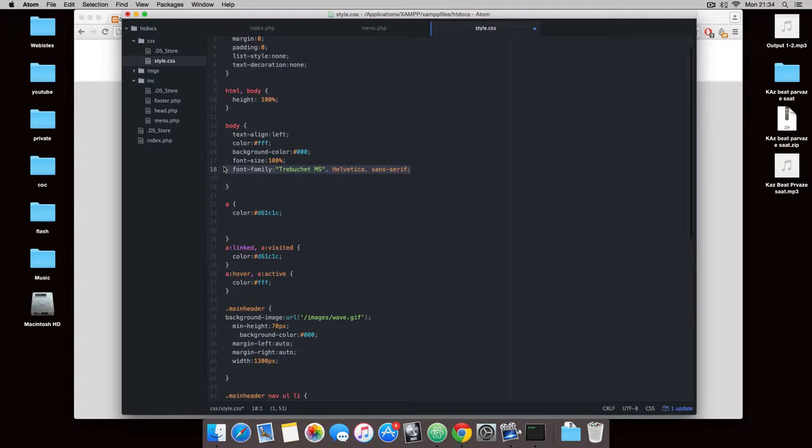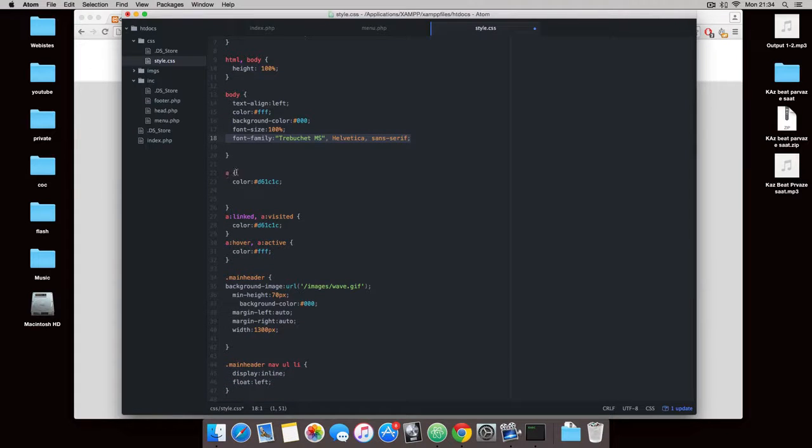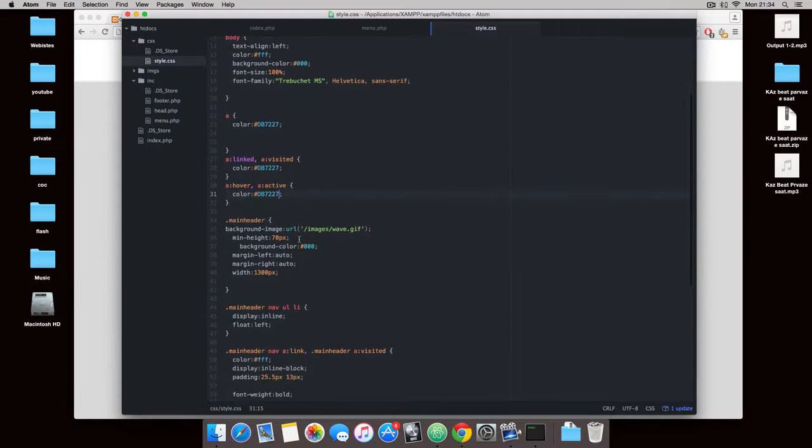You can choose whatever you want. You can go to Google and choose one. Then we're going to style A, which is the links inside our pages. I'm going to have the color we chose for A, and the same thing for A visited. So all the links inside our pages we want to be basically the same. Then we're going to have the main header.